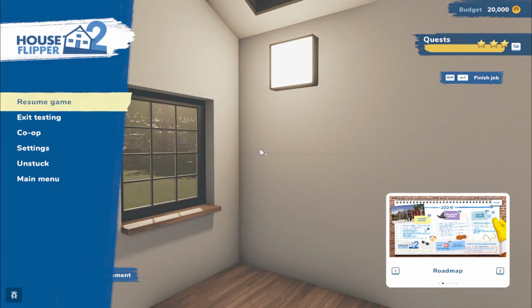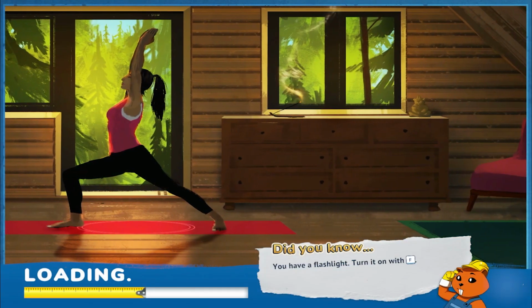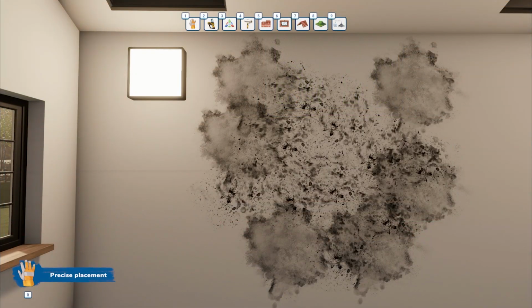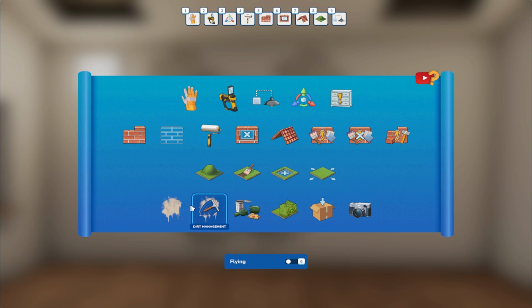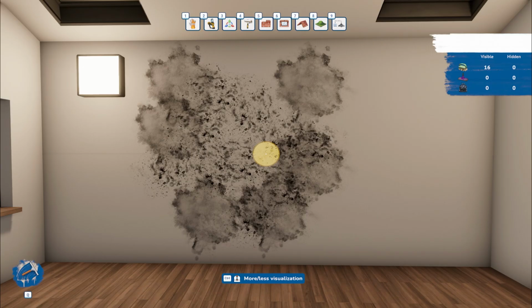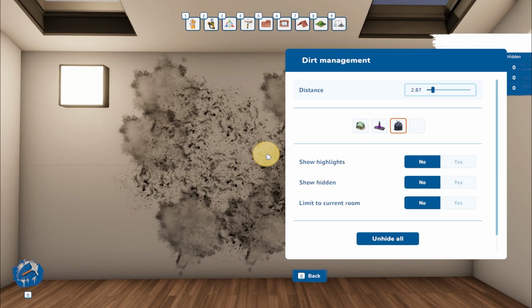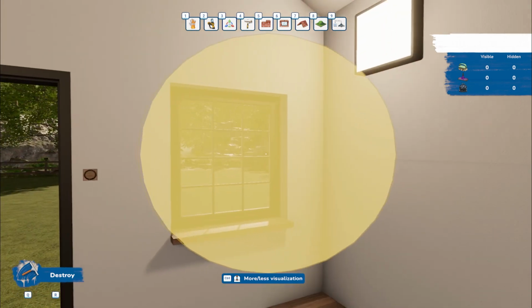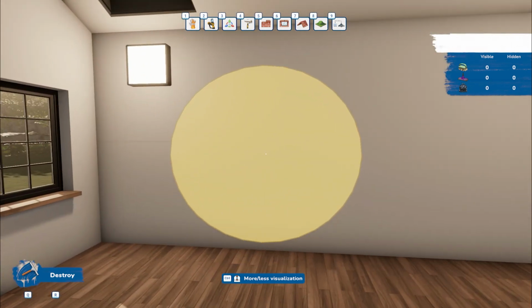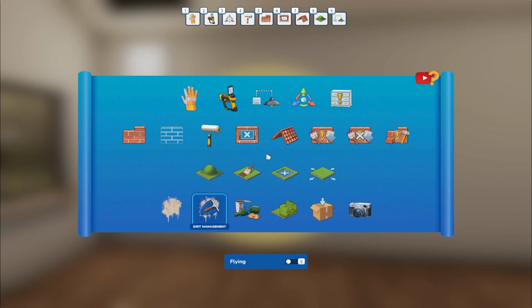Now if we exit testing and roll back to where we were, we can easily remove the stains just like we did with trash. We go into dirt management, hit Q. You'll notice right now we're in trash, and so now we can just go into dirt to destroy. I can make this bigger so I can get rid of it all at once. Same with the window. Gets rid of it. In the top right, everything is 0 now, so we're all good.